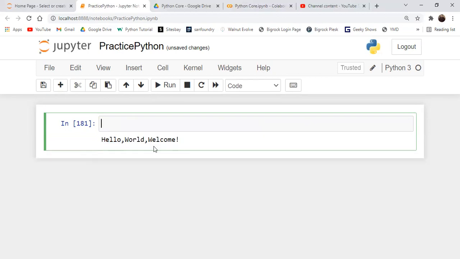Now, can you please solve a question? Take three inputs, three integer inputs.